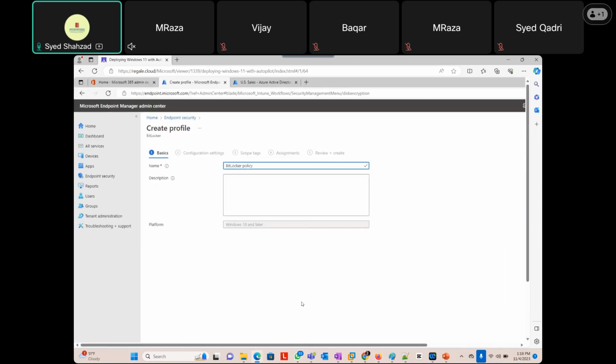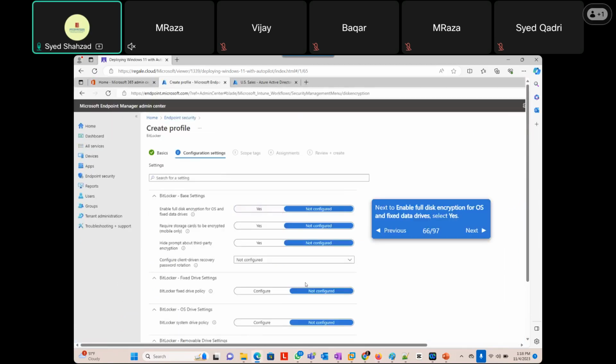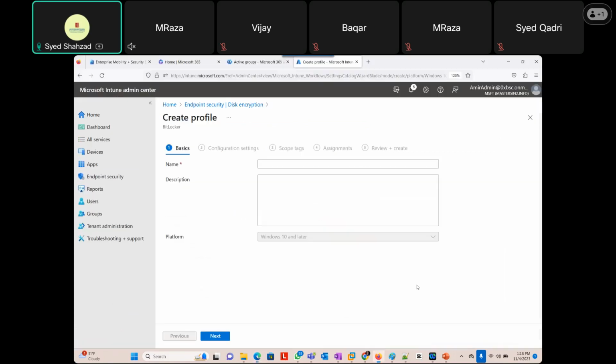Then it says next. Then it says what you want to do. Guys, we have CEA Autopilot users and the devices, BitLocker policy.